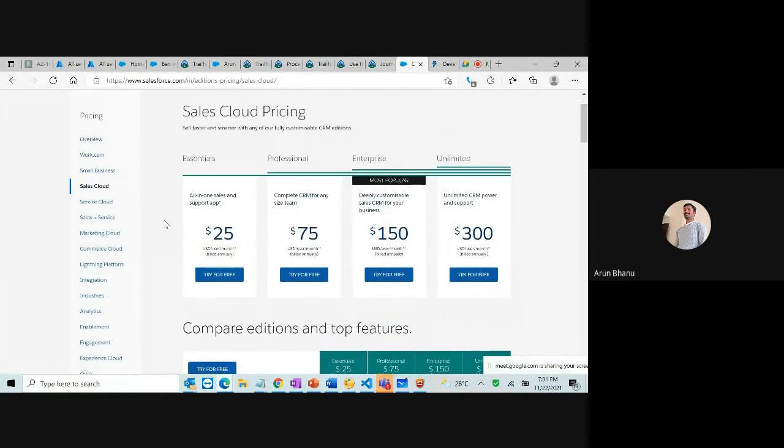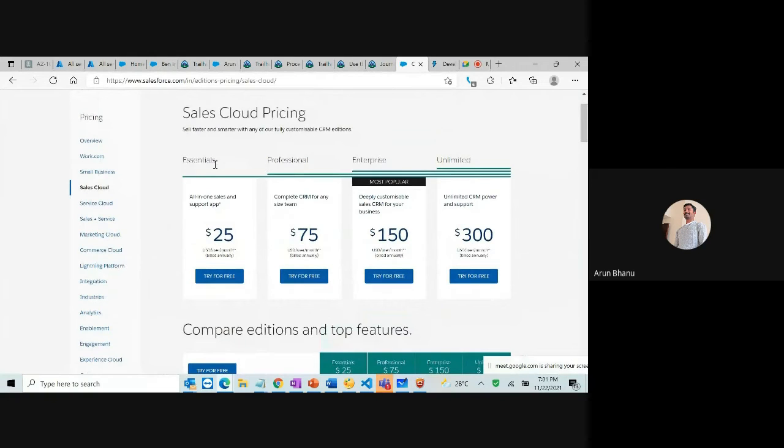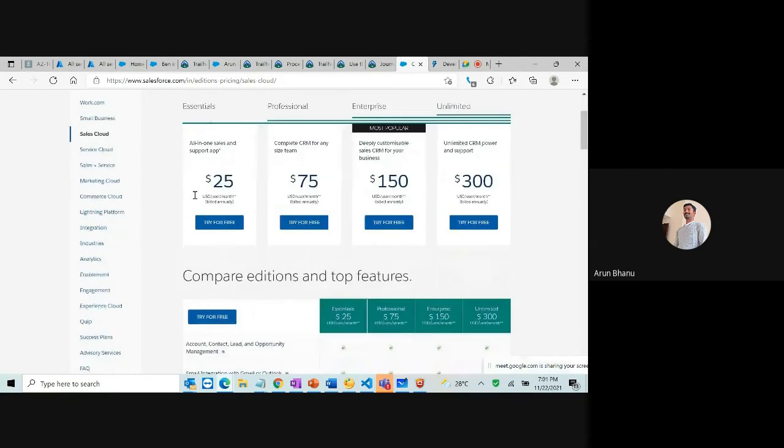Look at that one. There are four main licensing editions: Essential, Professional, Enterprise, and Unlimited. The only thing you have to understand is, suppose you are going to buy licensing for your company, and it is Enterprise, then you need to buy Enterprise licensing for all your employees. You cannot mix and match the licenses. Some users cannot use Professional and some users Enterprise; you can provide only one unique license type to your company. That is the only thing for the licensing part.